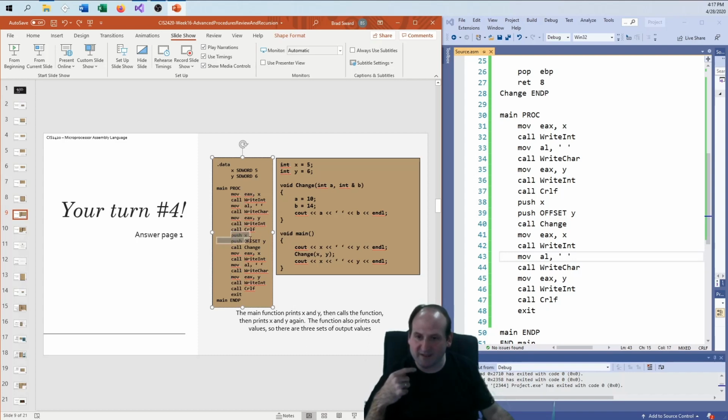But in the middle here, that is the call to the function: push X onto the stack, push the offset of Y onto the stack, and then call change. When I'm passing by value, if I push a value onto the stack, that's just a value. X is a 5, so I'm pushing a 5 onto the stack. But if I push the offset of Y onto the stack, I'm not pushing the 6, I'm pushing the memory location of where Y is stored. So it's a huge difference.